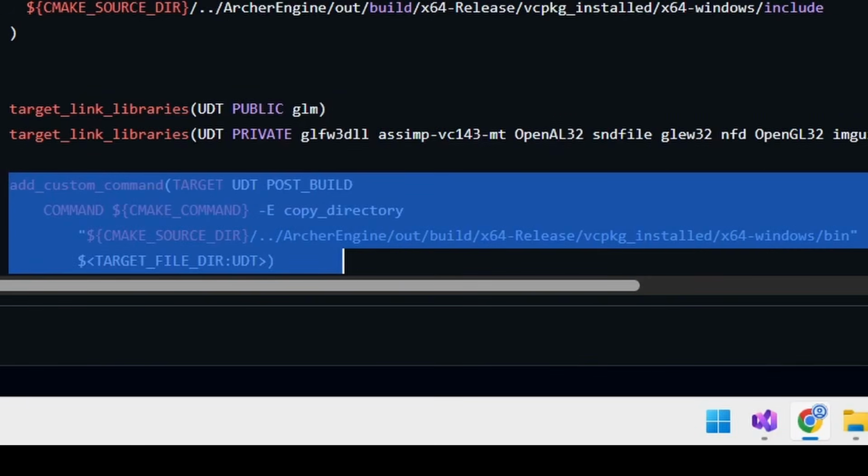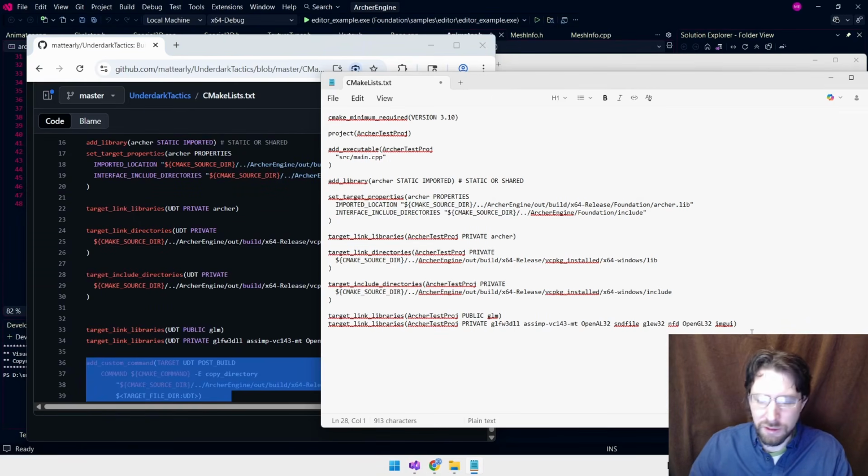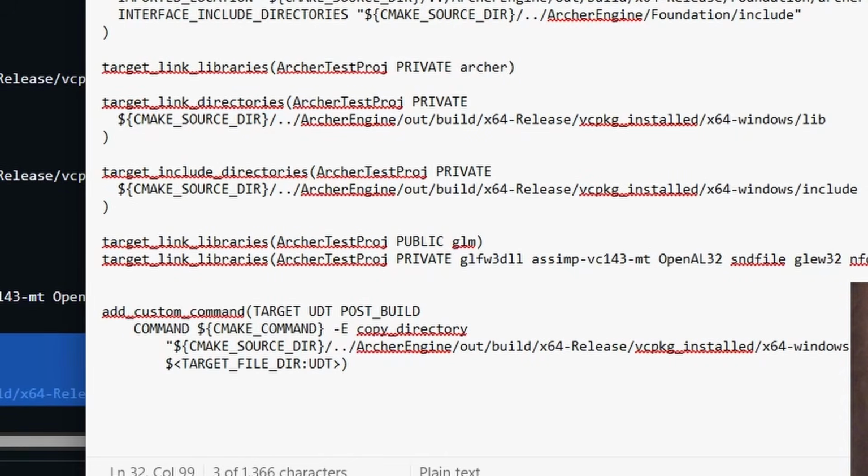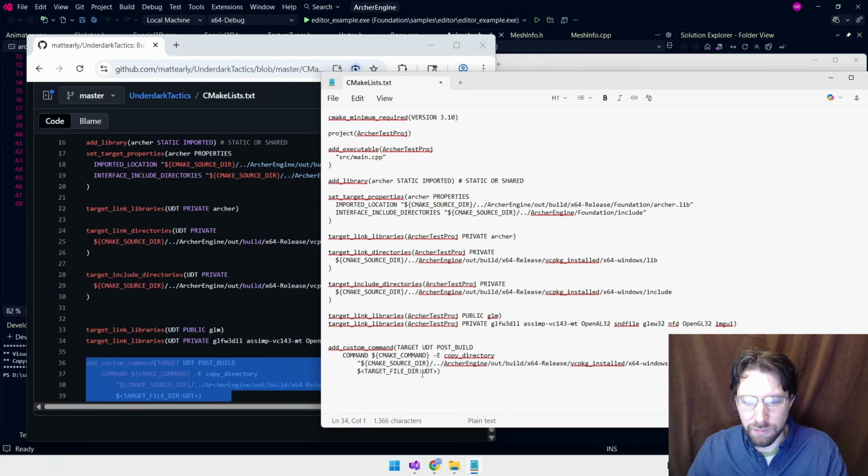All right, we're also doing a little add custom command here. This is a post build command for CMake. This is kind of a hack. If you're using install, you might be able to get around this because it might automatically move the things you need. But basically what we're going to do is copy all the DLLs into wherever our project is building, because we need those DLLs to run our executable because Archer's linked and it needs them. That's the whole point.